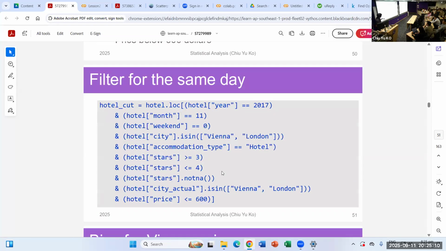So how do we do it? You can see the similar statements there, so let me go line by line. You see what I'm doing. Look at the hotel data. I focus on the year 2017. Look at November, not weekend. Here is a little bit tricky part. Look at the city.